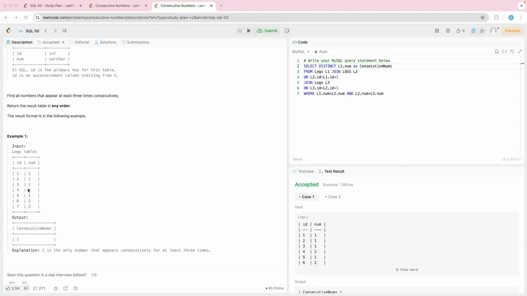If we see two has also come 3 times, but it has not come in 3 continuous rows. But our condition says it should appear at least 3 times consecutively. So two is not a valid num, so it is not part of our resultant table.